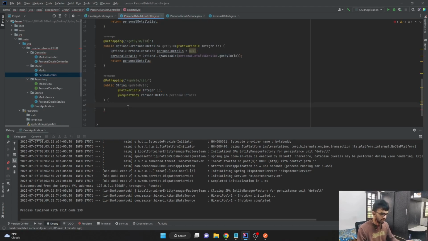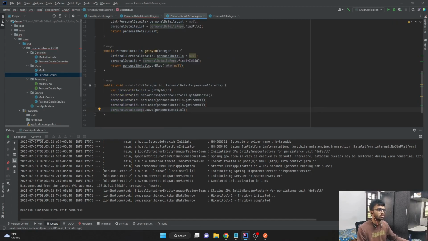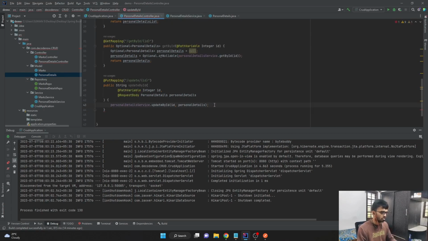So in the controller class, I'll just call the personal details service and call the method update by ID, passing the ID which is present in the path variable and also the personal details which is present in our request body. So now this automatically calls here and updates our repository, and here we'll have to return something because the return type is string. So I'll just say return of type string, so that is, I'll say success, close it with semicolon. This particular endpoint updates a particular record based on the ID.